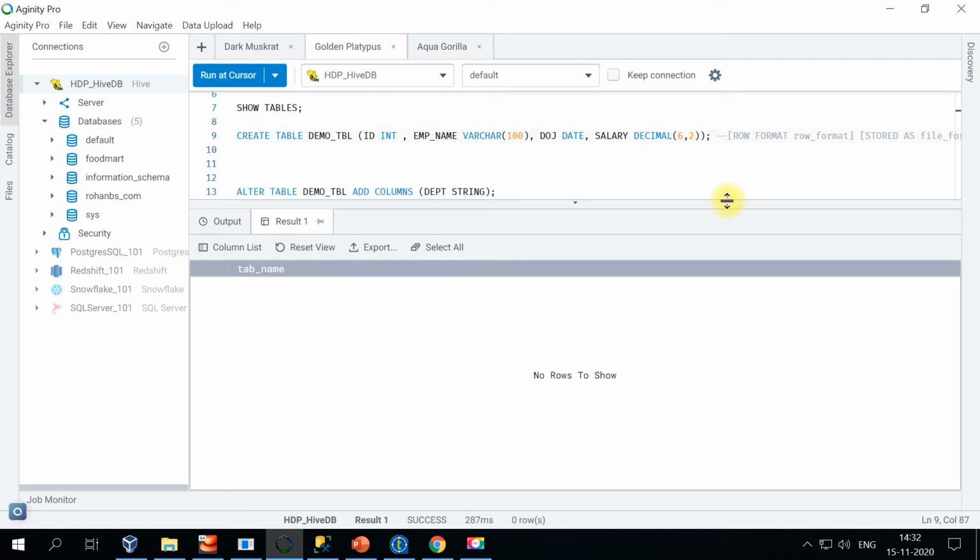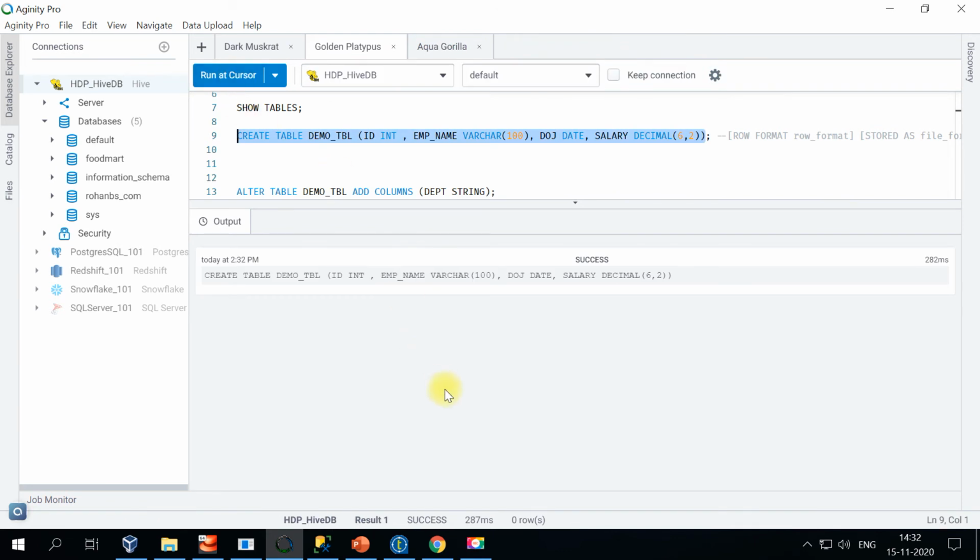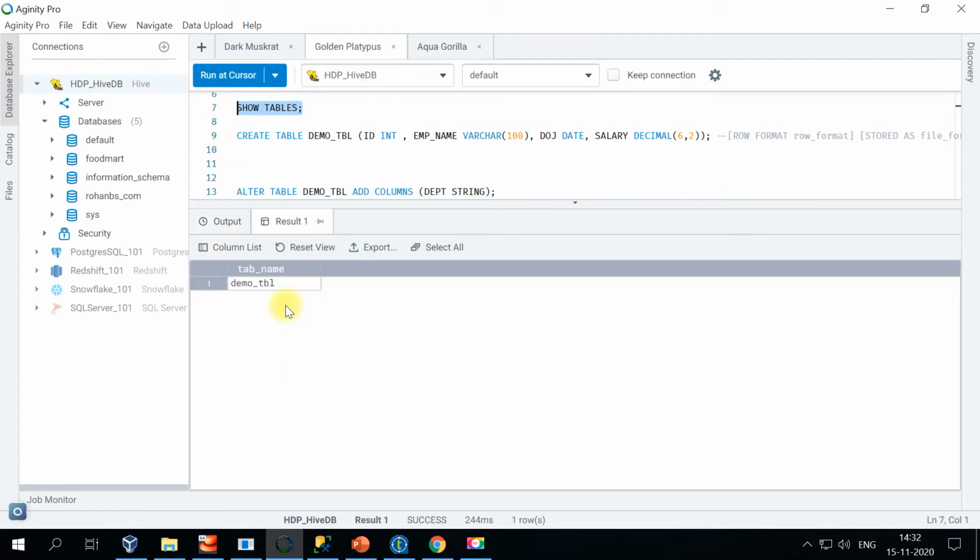Let me go ahead and run this. For that you have several options. Either you can highlight and run, or run at the cursor. So now the table is created. Let's see show tables now. Okay, so now we can see demo underscore table exists.